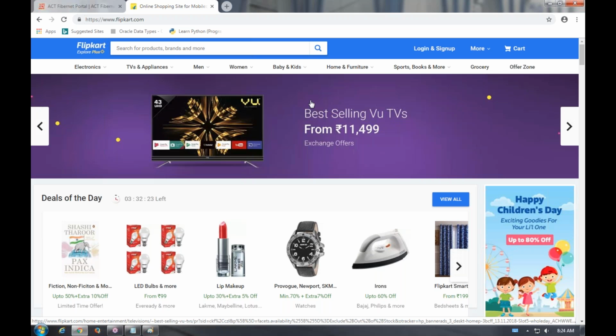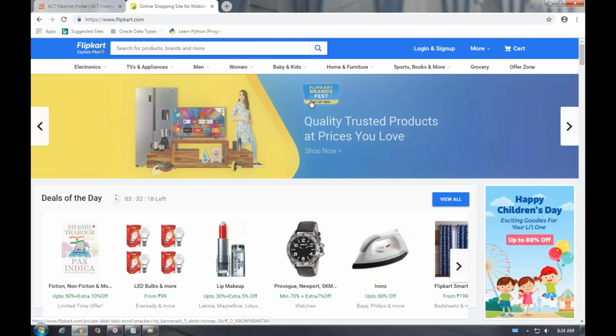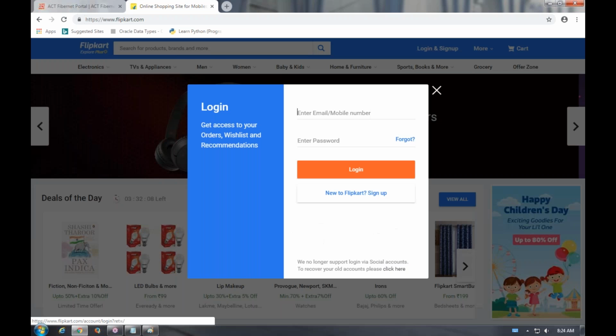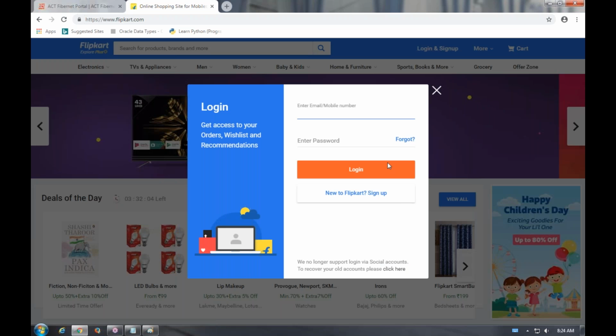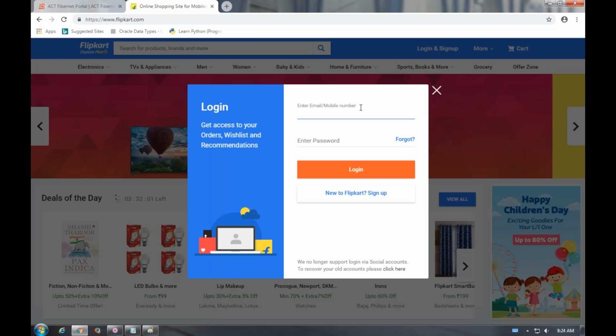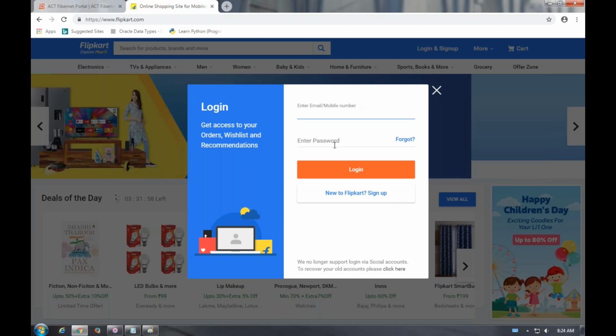If you want to make any transactions online, first of all, we should register with the company. What is the company name? Flipkart. Okay, then hit on login. When you hit on login, it is asking for your login details. What are the login details? Either mail ID or mobile number, and also password.